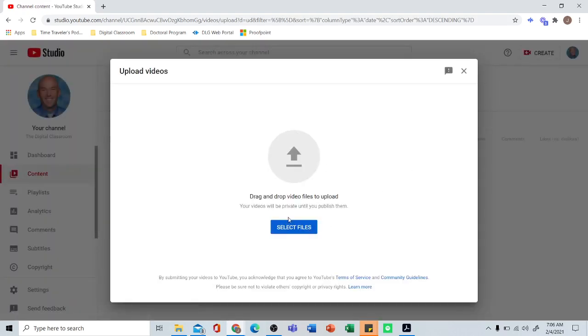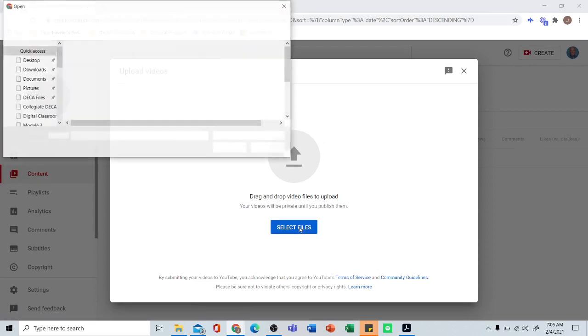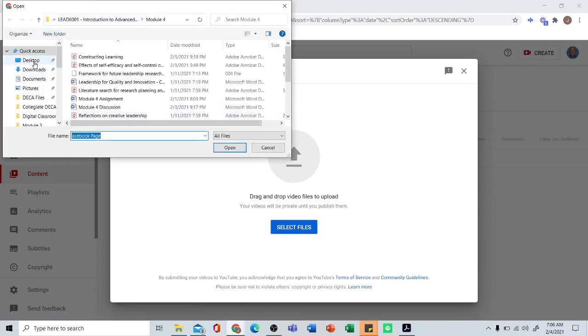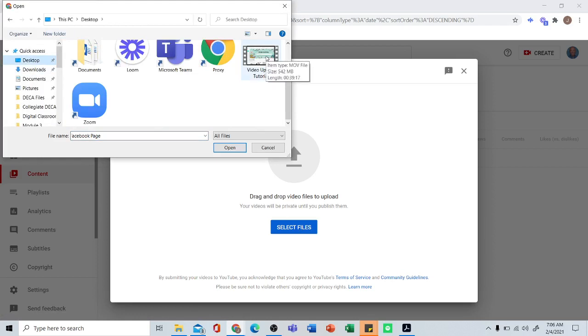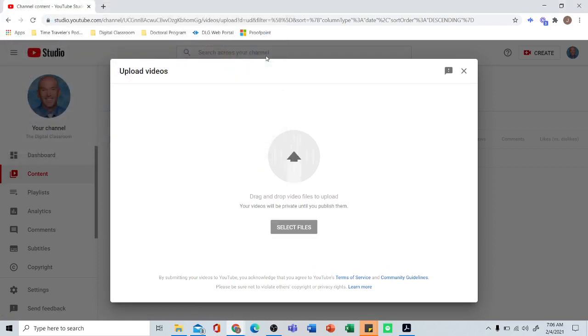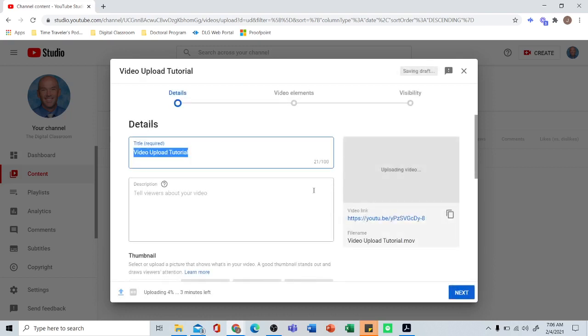And you're going to come to the select file screen. I always save my files in a place where I know I can find them. So I'm going to save to the desktop. And this is the video that I want to upload. So I'm going to double click on that. And you can see that the upload process has begun.